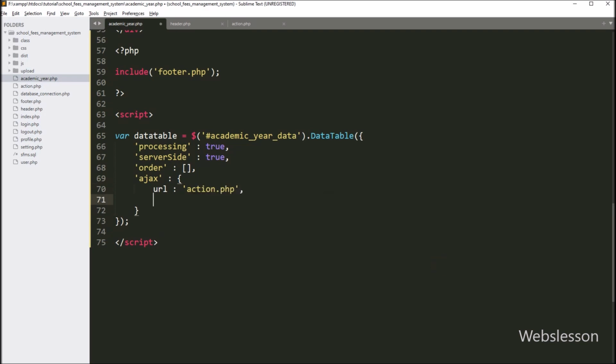In the second option, we have to write type, which has been set to the POST method, so here it will use the POST method to send data to the server. And in the third option, we have to write data, and in the value we have to write the action variable with the value fetch_academic_year, so this data will be sent with the AJAX request. So here our jQuery code is ready.